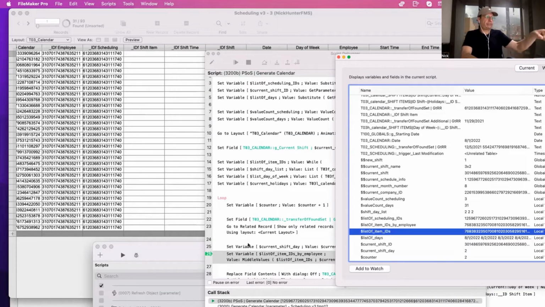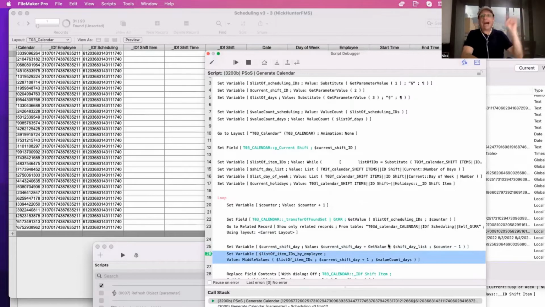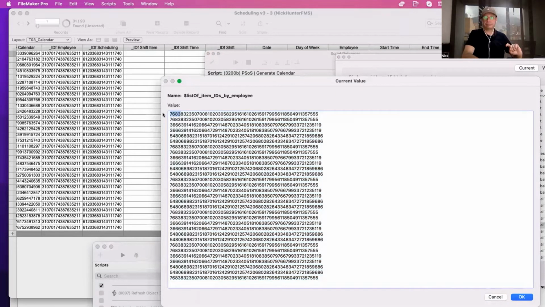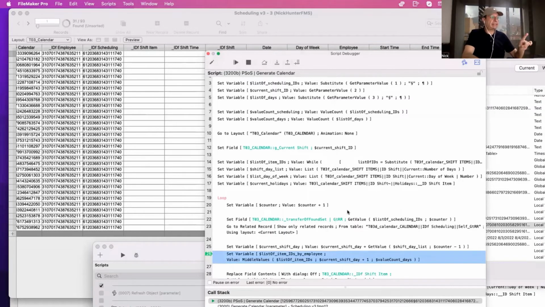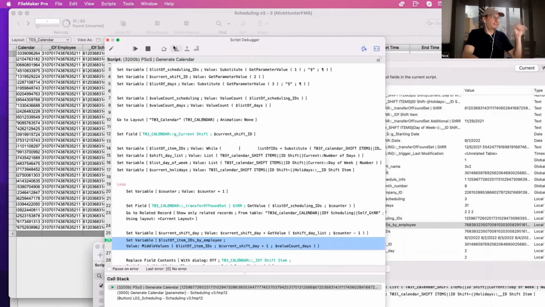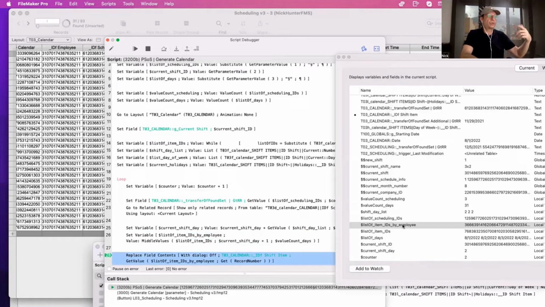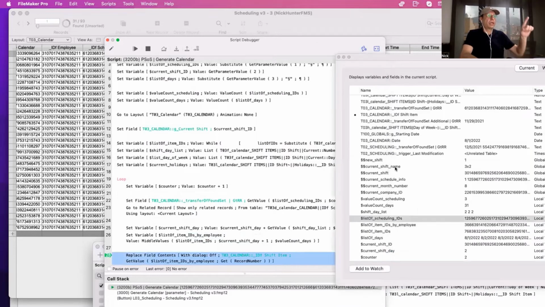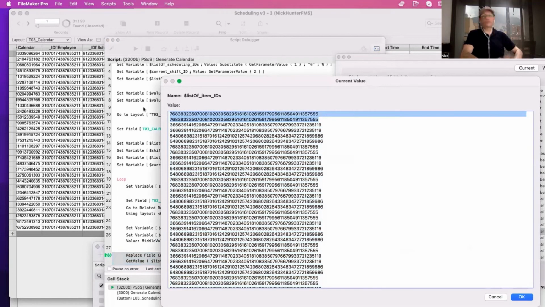And then the first of this list of items by employee, the first one starts with the 7683. But the second one, the second employee, the one below, doesn't start with those 2. It starts with the one after. It starts with 3666. Because on this list of items here, this was the 2 first, and this is the 2 second, 3666.